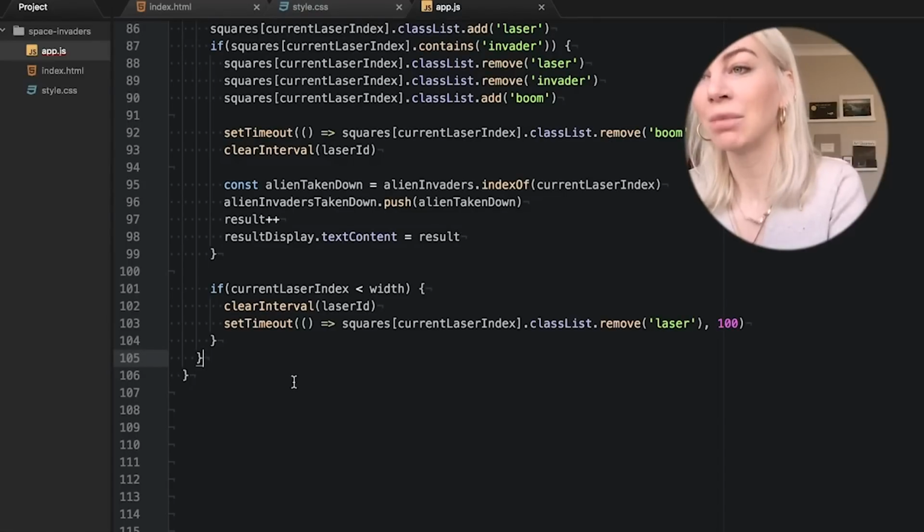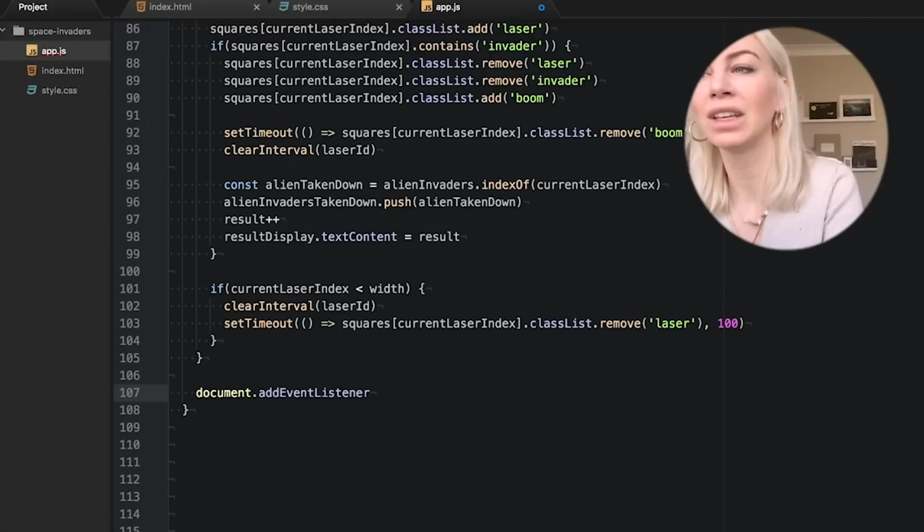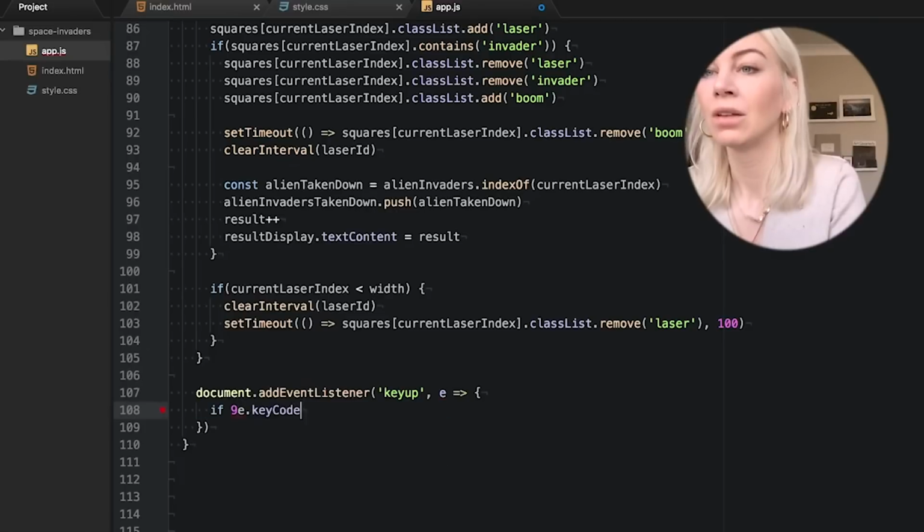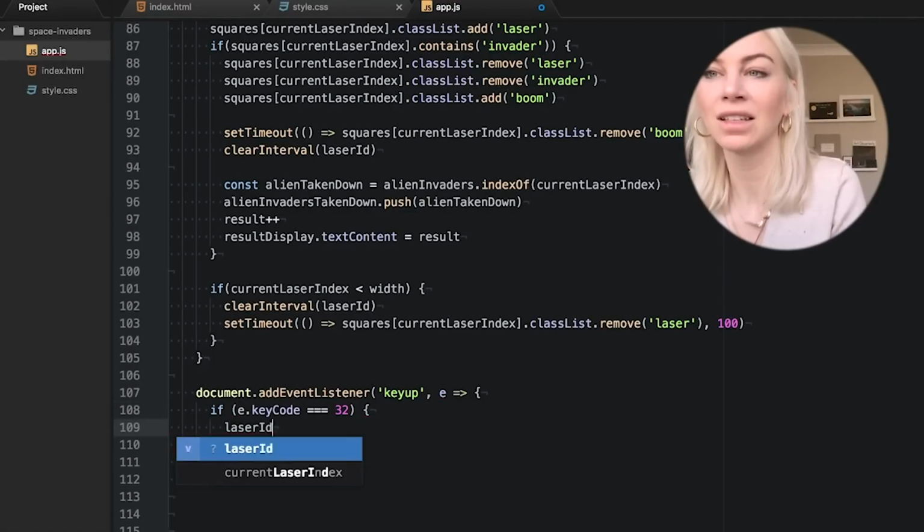We want all of this to happen when we press the spacebar. Using logic we learnt above, we add an event listener and pass through an event or E for the keycode 32, which is the spacebar on your keyboard. We then pass through the move laser function on a 100 millisecond interval like this.